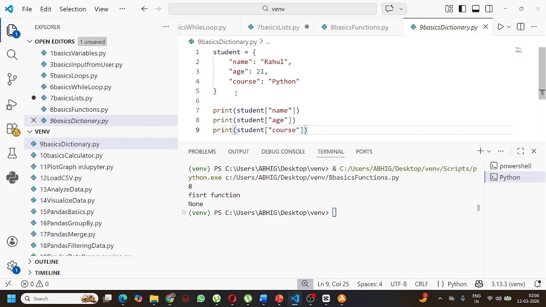Now how can we print the dictionary value? This is the student dictionary name, and inside the dictionary, you can define the string which you want to print. So here age, name, and course are there. I am printing one by one. So let me clear and run the application.